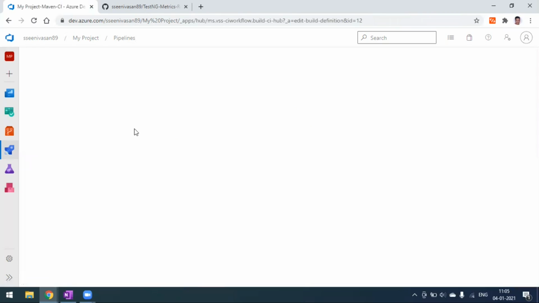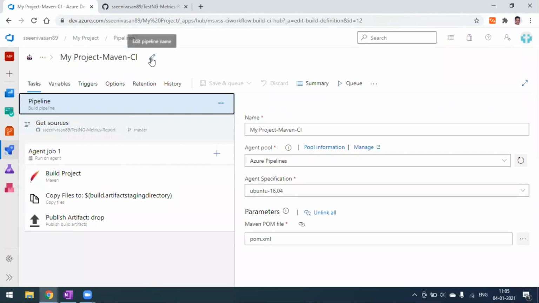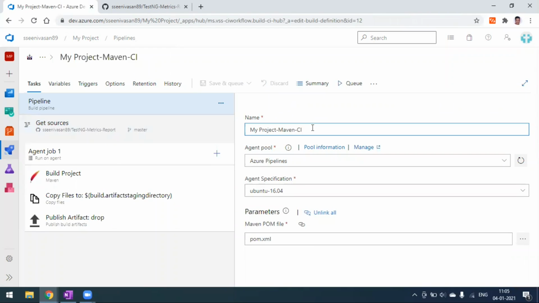I will rename this project. When you click on here, you can rename it, or you can rename it even here also. So we'll name it as TestNG Maven project. You can name it anything you want. So again, I will save this project. For identification, I have changed the name.